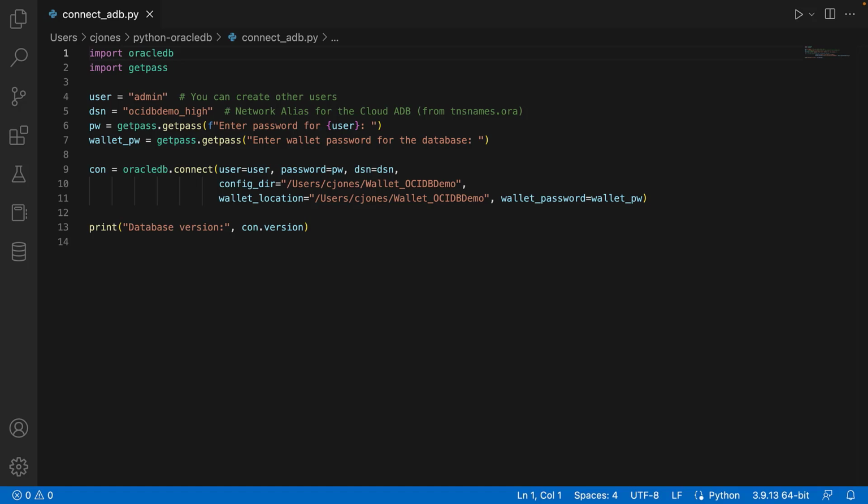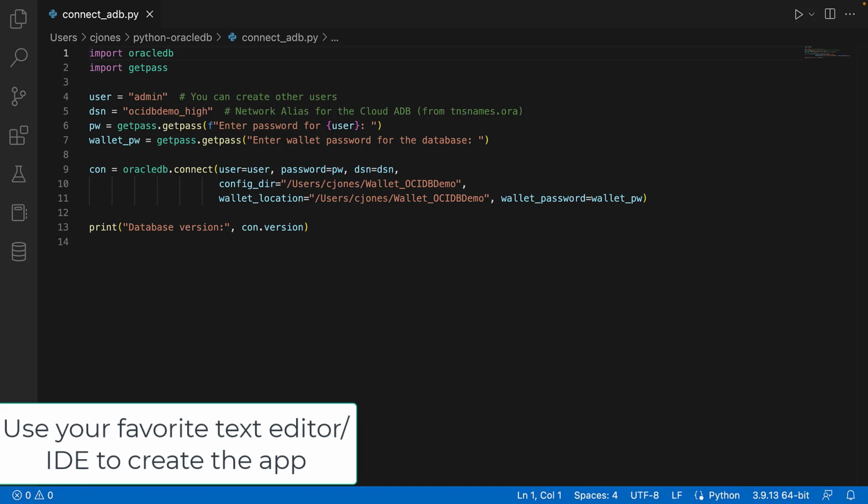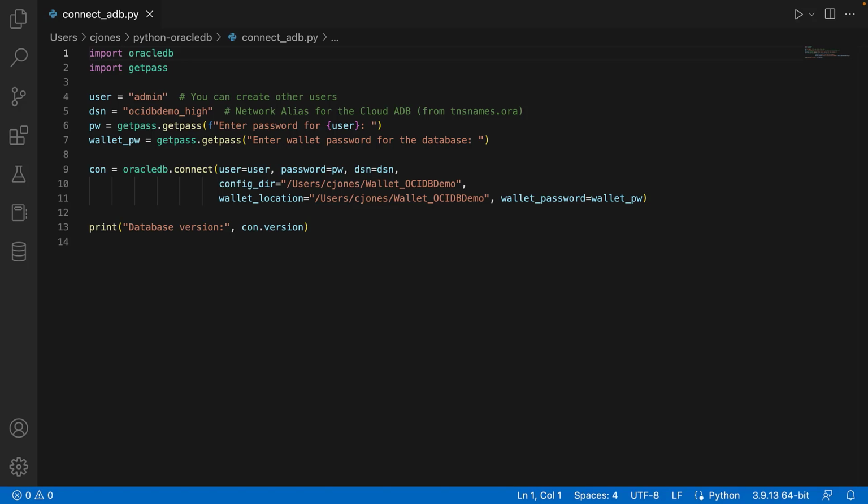Finally, we have the Python application that will connect to the Oracle Cloud Autonomous Database. So you can use your favorite text editor or an IDE like Visual Studio Code. I use Visual Studio Code because of its ease of use, low configuration requirements, and the availability of extensions for running any program quickly. Now I have created this application called connect_adb.py to connect to the Oracle Cloud database that you saw earlier.